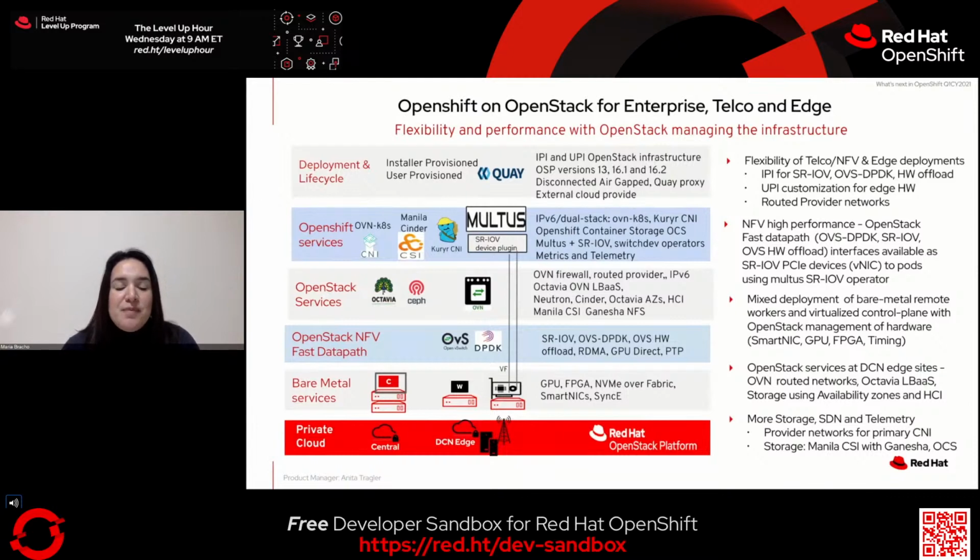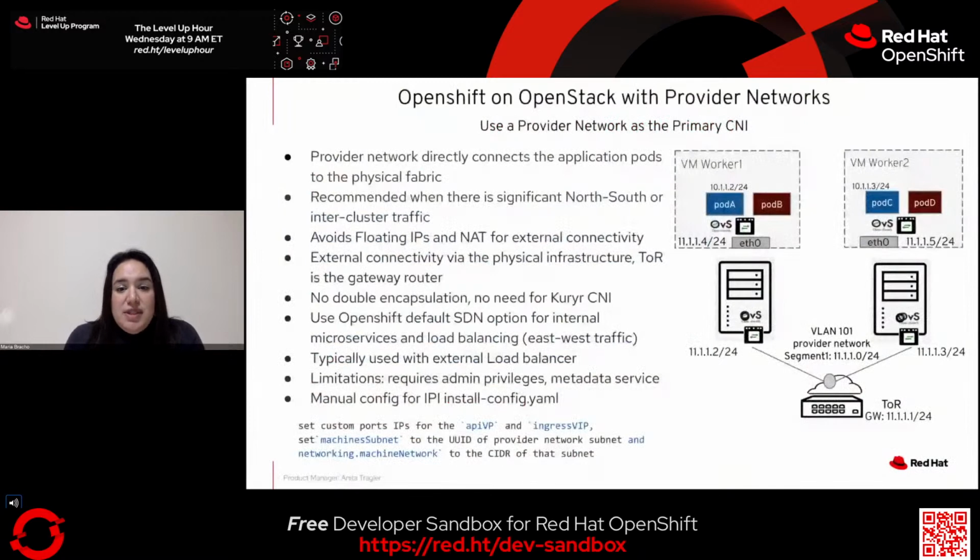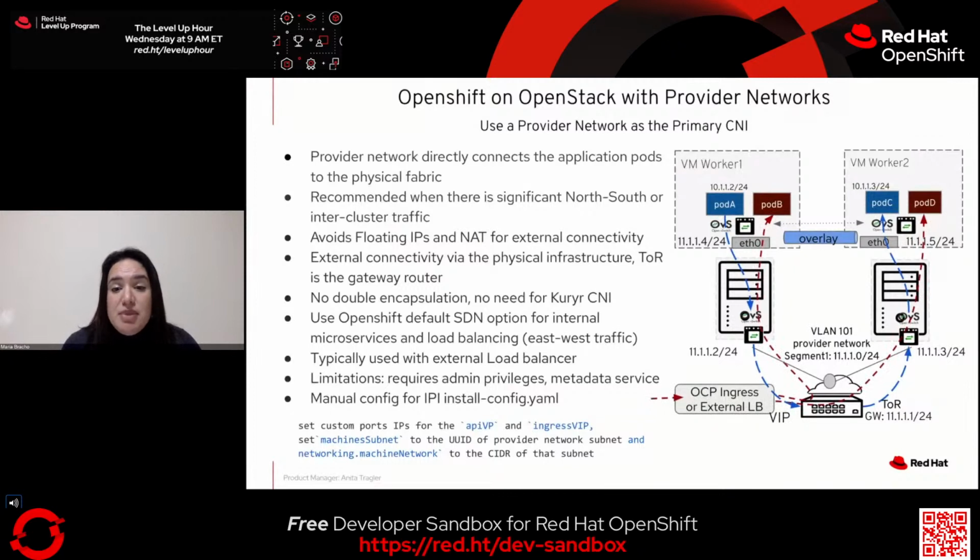We will continue to add support for provider networks as primary CNI option, which is covered on the next slide. So there are several benefits of using a provider network as the primary CNI interface. Some of the key benefits are pods get direct external connectivity to the physical fabric. It is recommended when there's significant external or north-south traffic. Because you're using this, you don't need Kuryr since there's no double encapsulation. It avoids the floating IP and NAT for external connectivity.